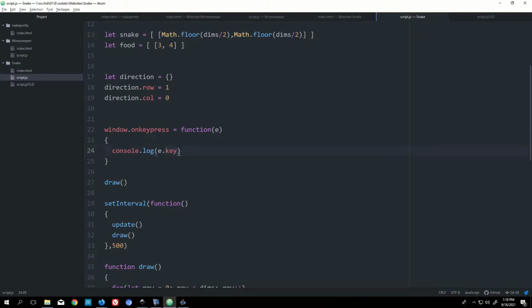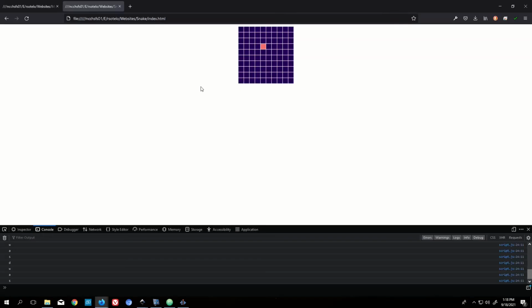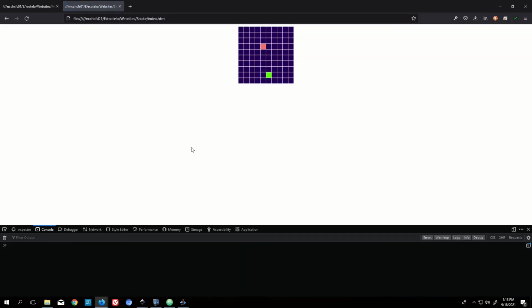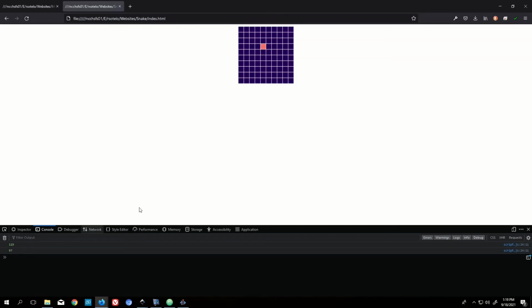Anyway, I don't have to use key. I could do keyCode, and let's see if that changes things. So if I do WASD, I get 119 for W, 97 for A. Now let me try up arrow. I'm still not detecting the arrow keys. Not sure why that is. So I'm just going to use WASD.